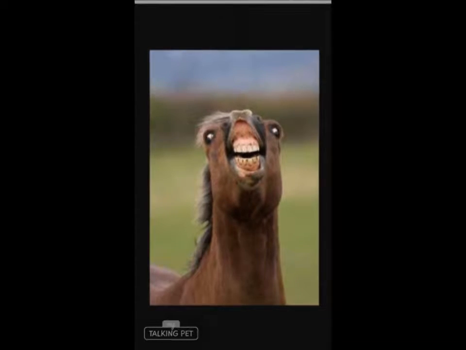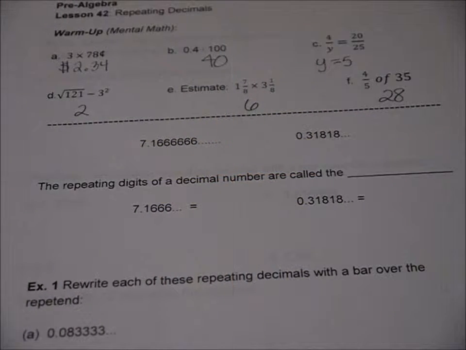Hey, boys and girls, it's lesson 42, repeating decimals. I know you've seen it before, so you're gonna rock this stuff. But first, get your brain warmed up and do that warm up. Have a great time. All right, we have one vocabulary word for this lesson.